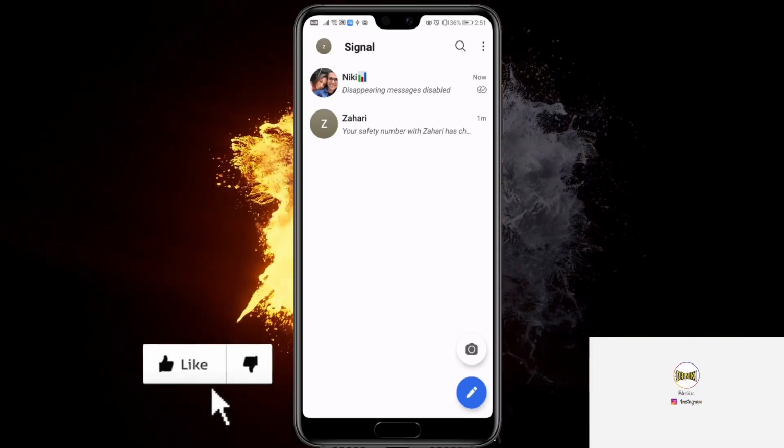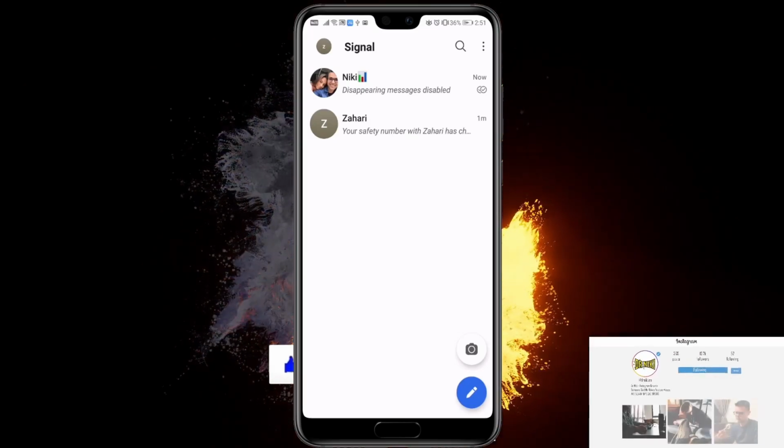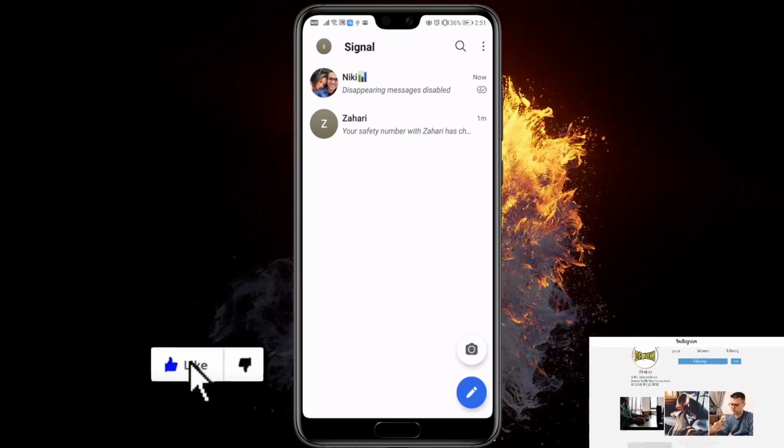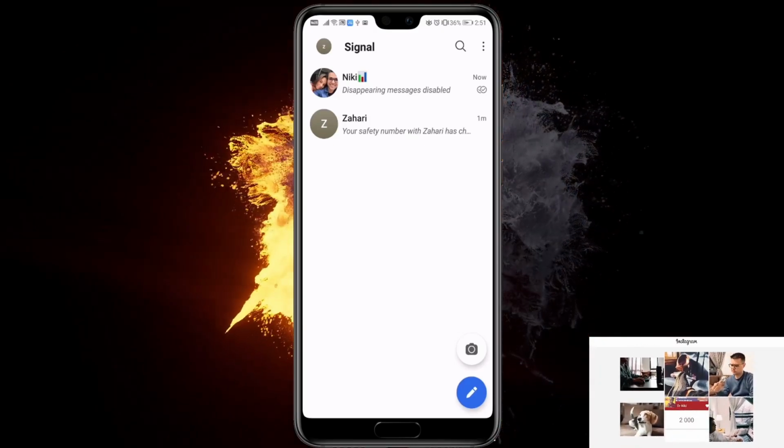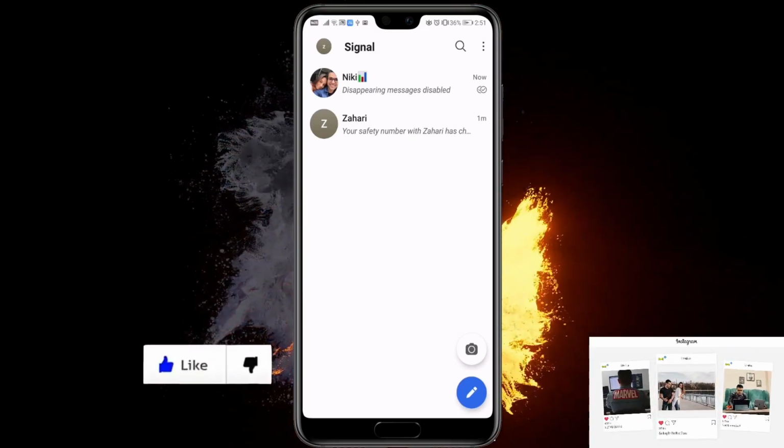Let's begin. The Signal app is getting so popular now because of the privacy and also the issues with other apps like WhatsApp, for example.